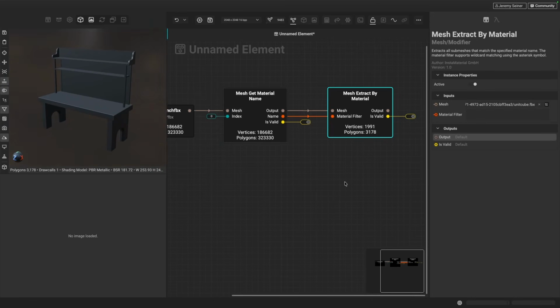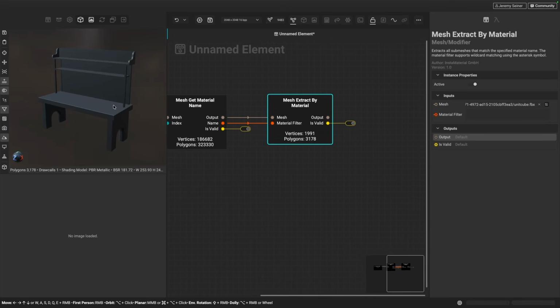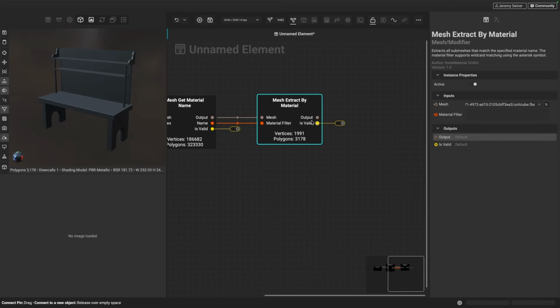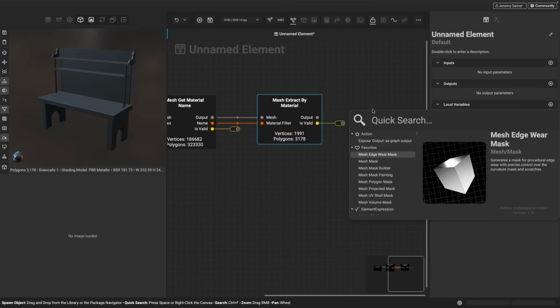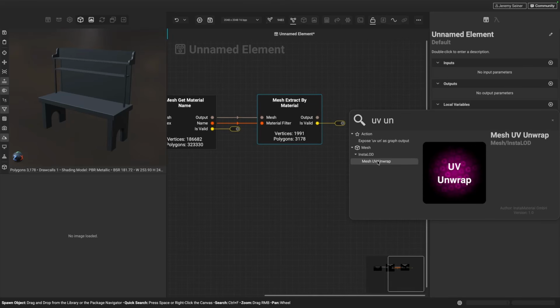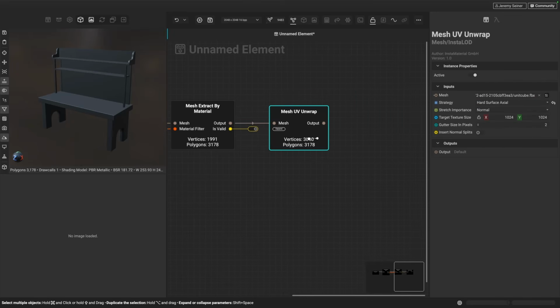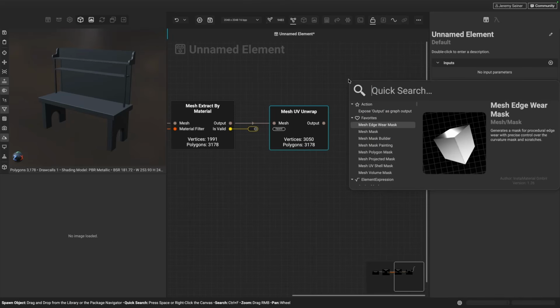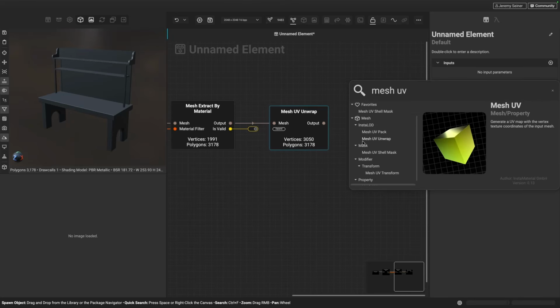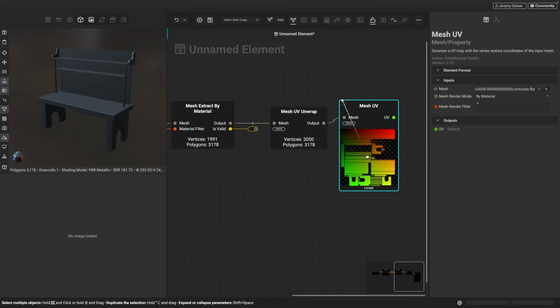Now that we've extracted out the meshes that belong to that one material section, let's unwrap the UVs of this specific extraction. I can do that by typing in UV unwrap, so mesh UV unwrap, that node here, into quick search, and we've unwrapped the UVs for just this section. Because this is a hard surface section, I'm going to use the strategy of hard surface axial. Now to look at those UVs, I can branch off a connection here and type in mesh UV to bring up the mesh UV node, and we get a nice preview of those UVs here.